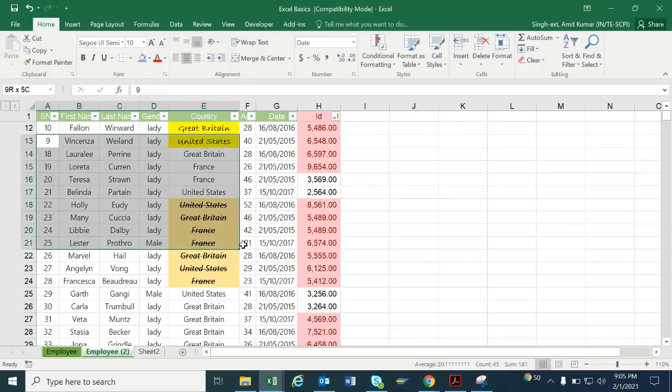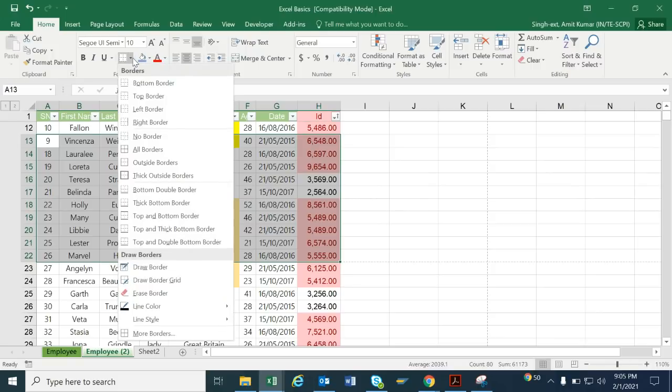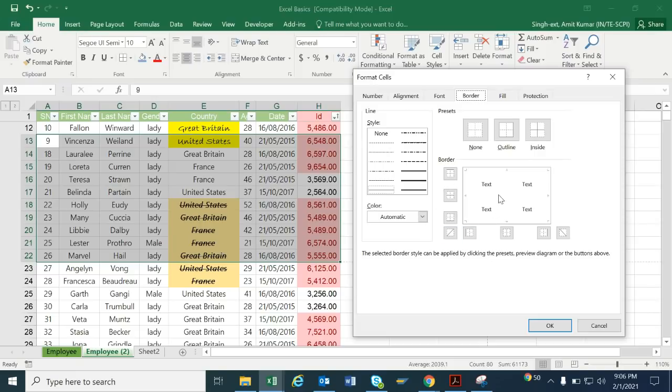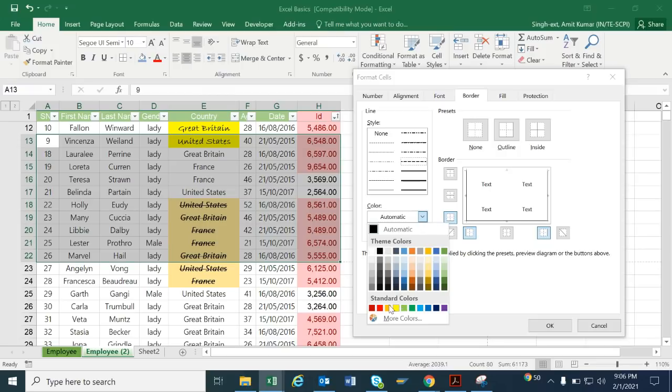I want to give the border to only this place, and only I want top and down borders. Like you can see, top border you want, all border outside, or you can create your own borders also. Suppose you want the border to be here, here, and here, only at this place, and you want to change the style also. You want to change the color also, let it be red.